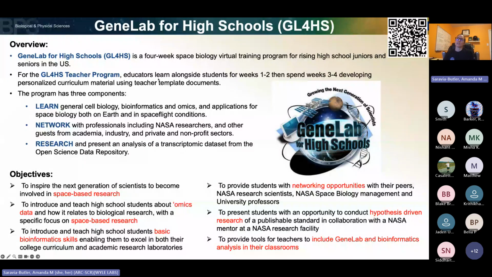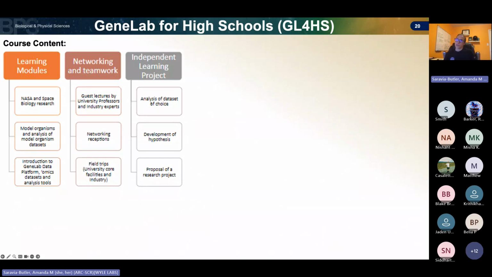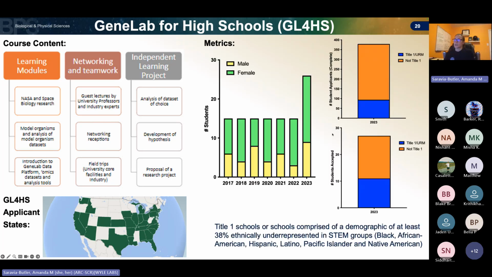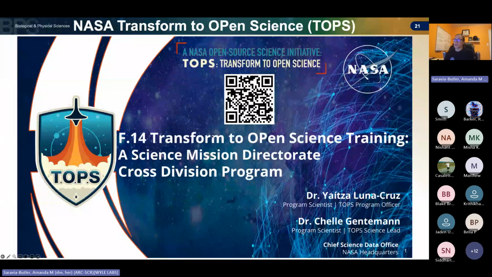And we also have a teacher version of this program as well, where the teachers take the Gene Lab for High School content and make it their own, so that way they're able to teach it at their home institution as well. So this is just describing the course content that I had summarized. And then you'll see that we have had students from a variety of different states throughout the US, and then just looking at some metrics breakdowns of Title I versus non-Title I schools, as well as male and females in this program.